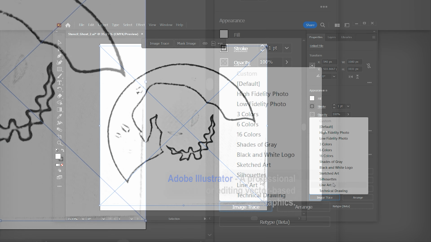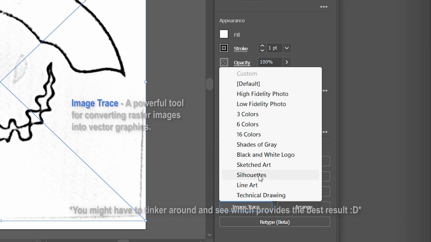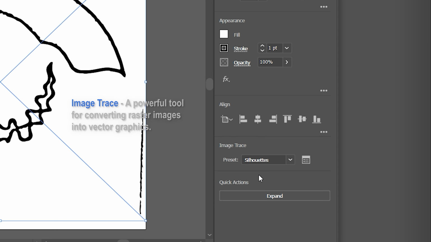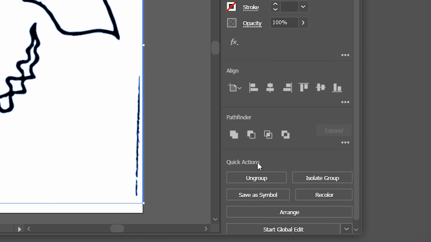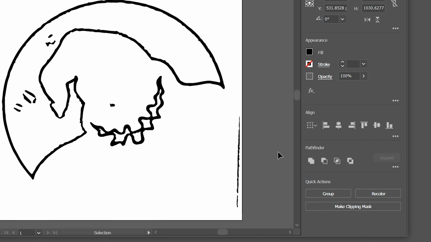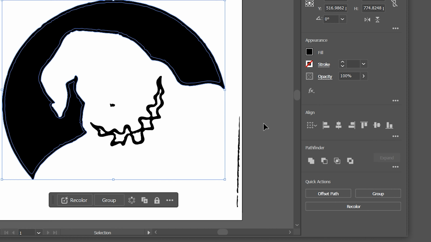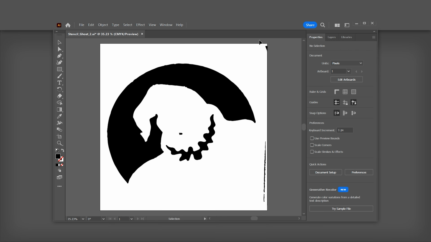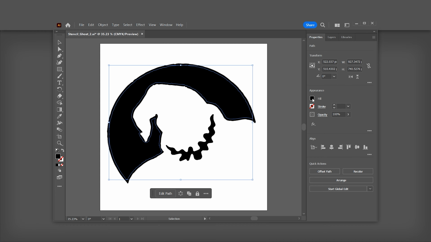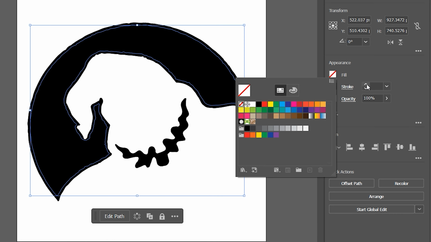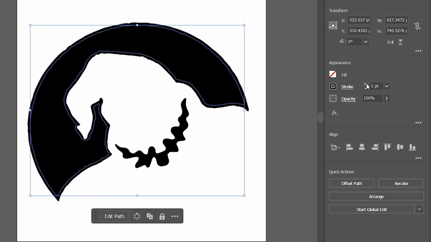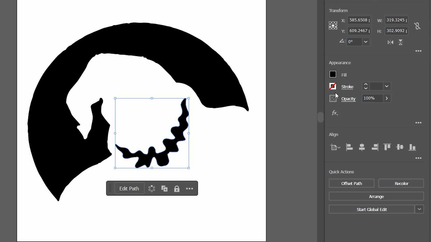I'm going to select Silhouette here from the drop down, and then I'm going to click Expand and Ungroup. Sweet. And now the goal is to release it, and the ghost and the mouth figure, we're going to make sure they are both released. And we'll do a little bit of a cleanup here. So for the ghost figure, we're going to set the fill to none, and we'll set the stroke to 1. And with our mouth figure, we'll do the same thing. We'll set the fill to none and set the stroke to 1.